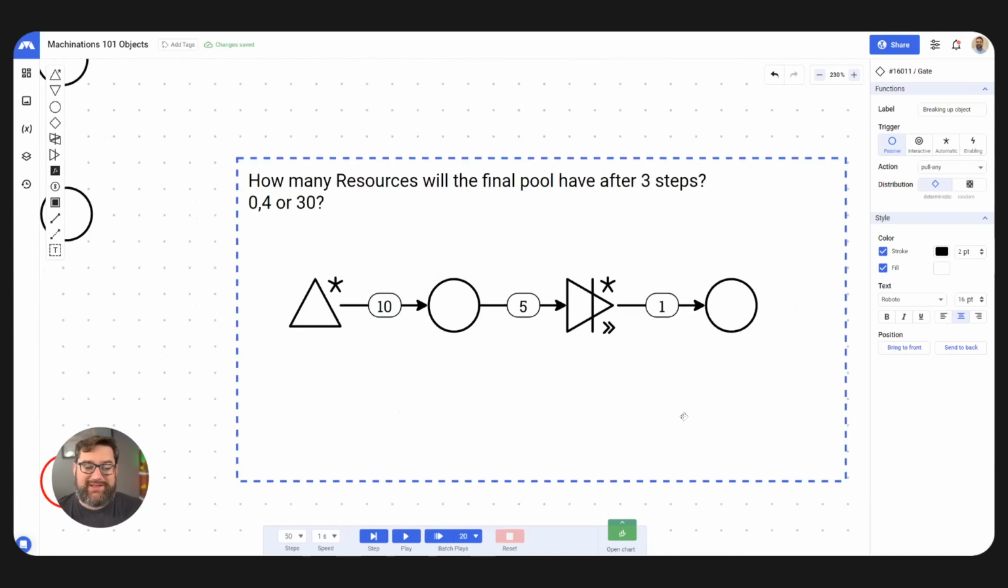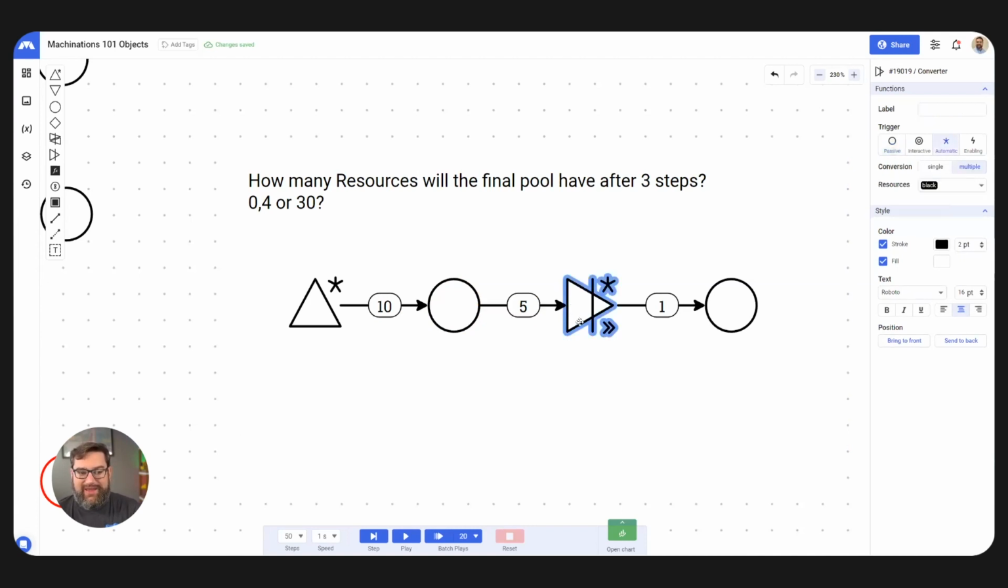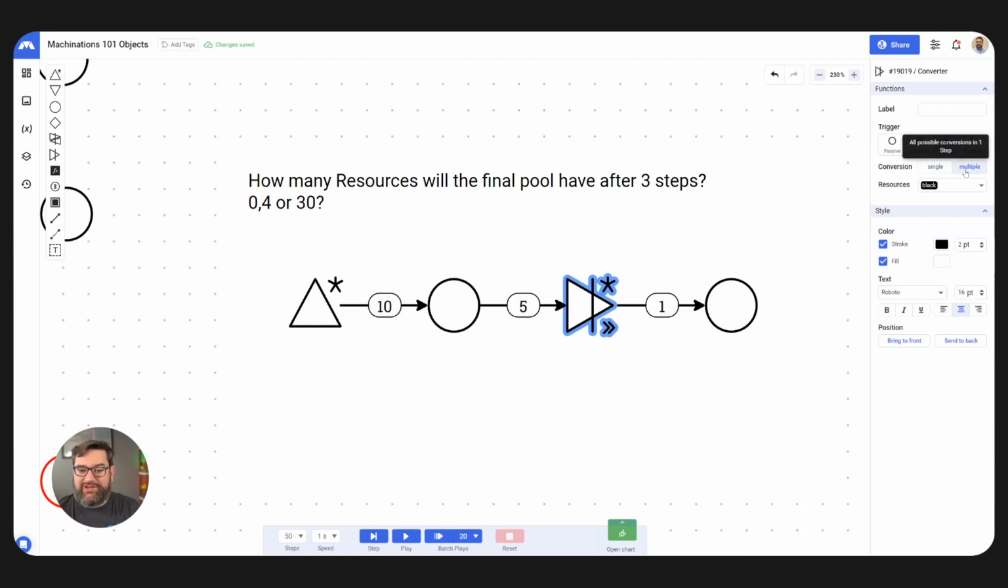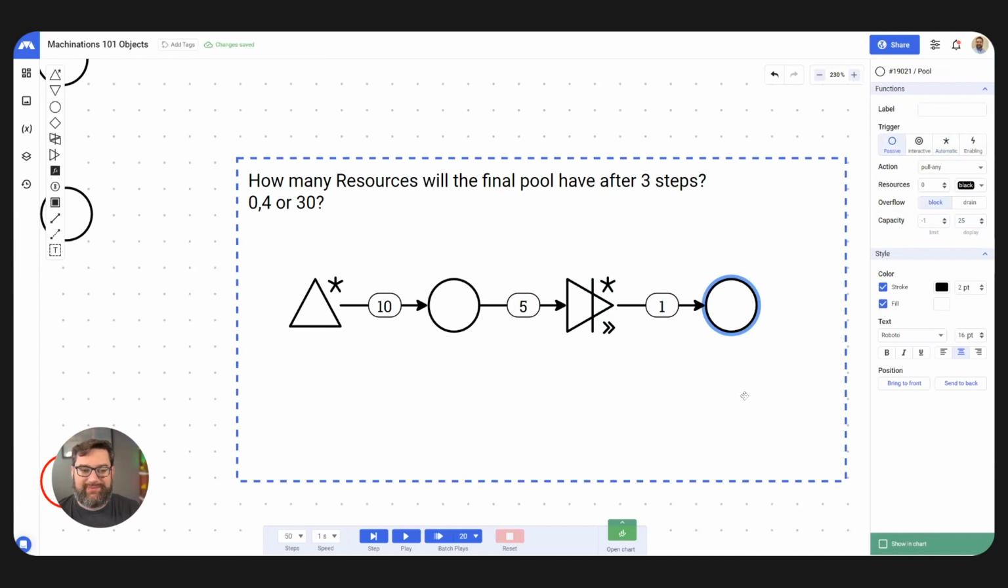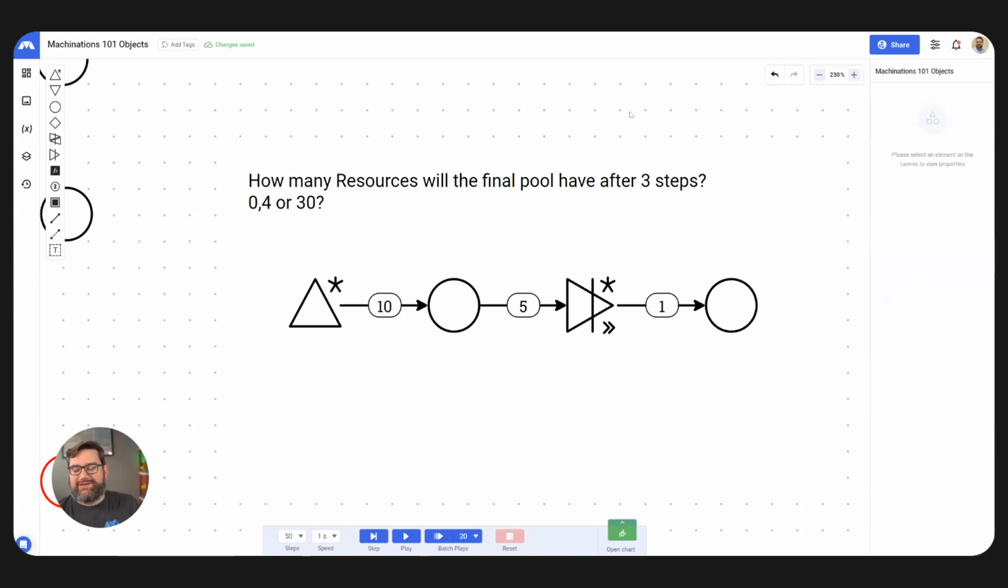Now, we've got another puzzle for you here. How many resources will be in the final pool after 3 steps? We've got 10 resources coming from an automatic source into the pool. We've got 5 resources required going into the converter, and that's on multiple conversions and it's automatic, going into the pool on the right hand side. How many resources do you think will be in this pool after 3 steps? And my hint here is, remember, it's all about the steps.